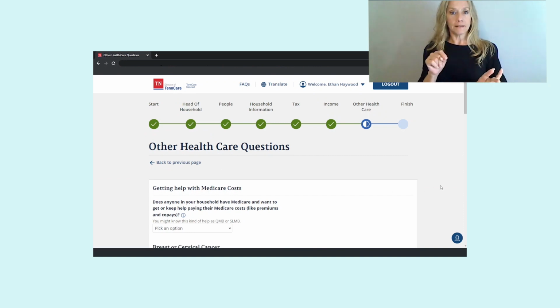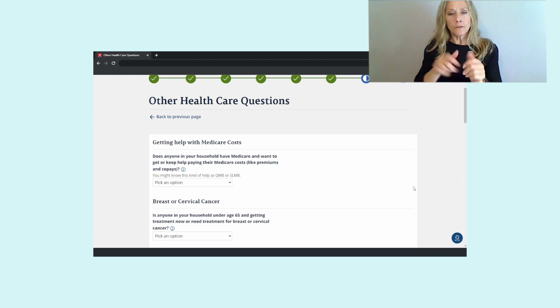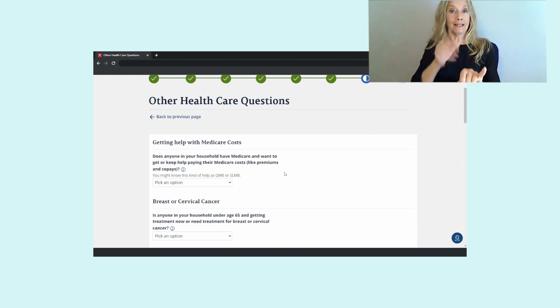The Other Healthcare Questions page asks about other types of care people in the household might need. Review the questions on the page and any pre-populated answers to confirm they're still correct. The eye symbol next to the question provides additional information. Hover the mouse over the eye to learn more. If you need to tell TennCare about someone in the household needing one of these types of care, select Yes and select who needs the care. If you select yes to any of these questions, you must answer the questions about expenses and resources.